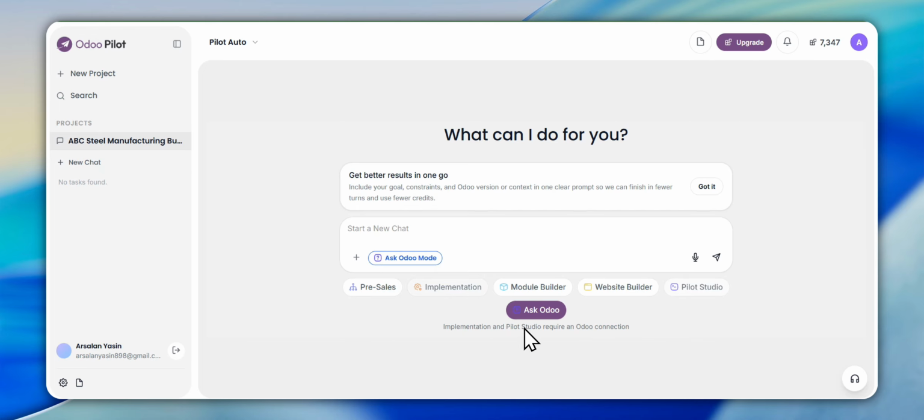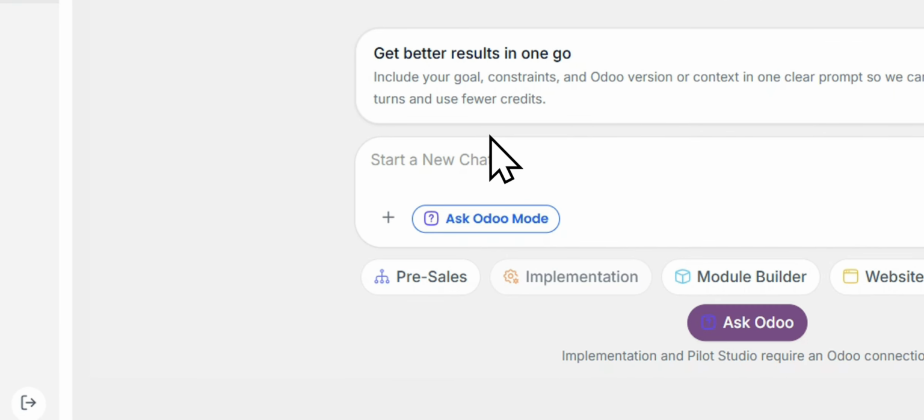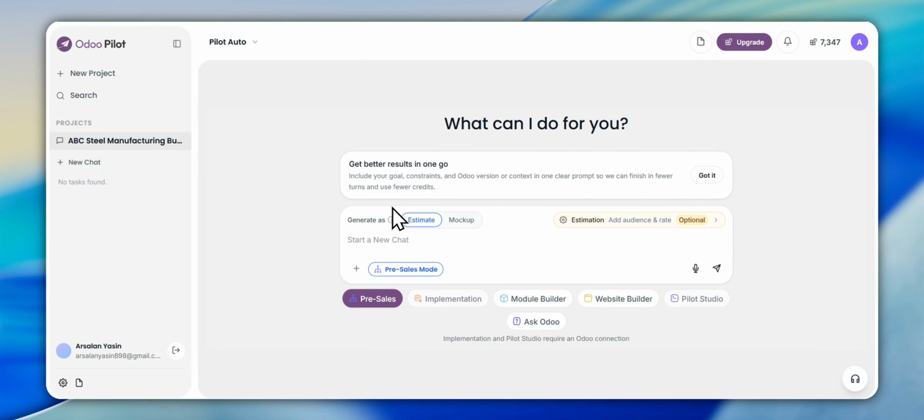Odoo Pilot provides 6 different modes: pre-sale, implementation, module builder, website builder, pilot studio and ask Odoo. For this video, I will use the pre-sale mode. Pre-sale mode is selected by default whenever we start a new chat.